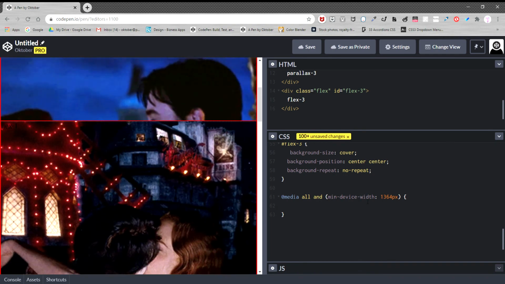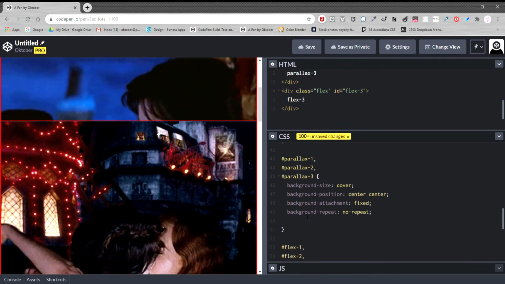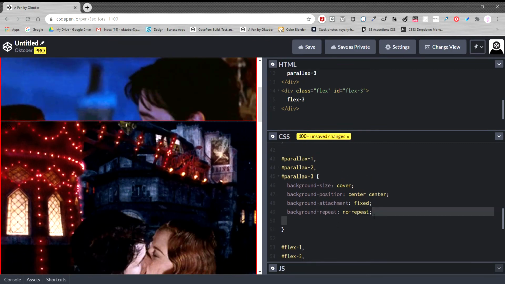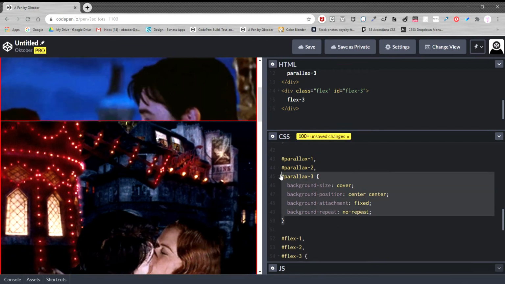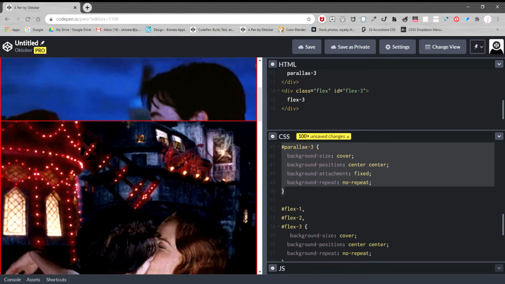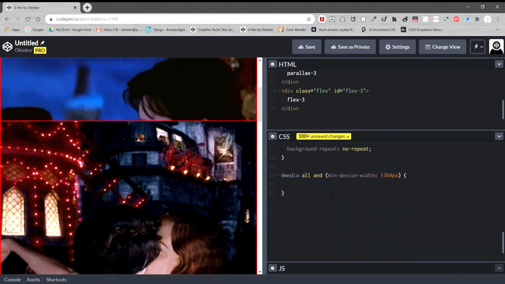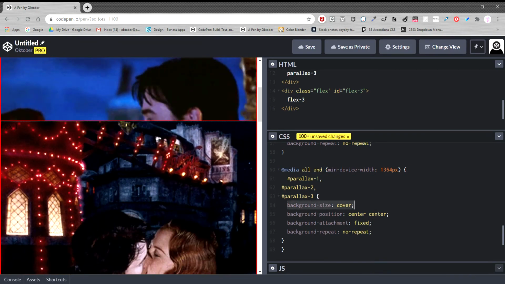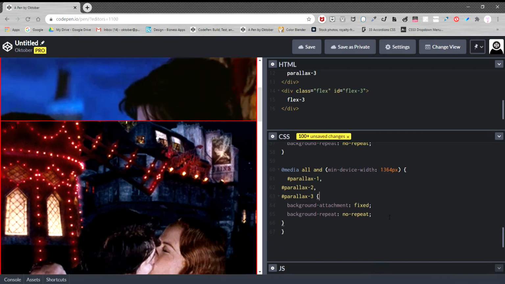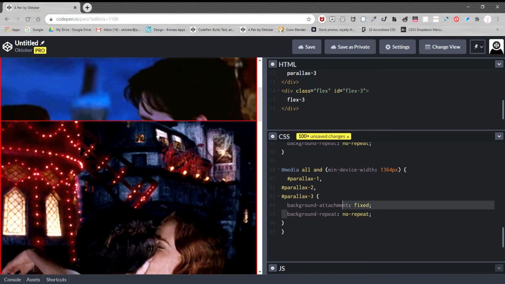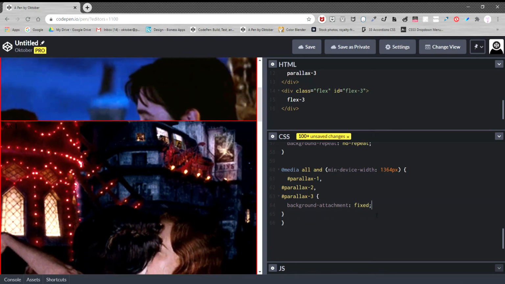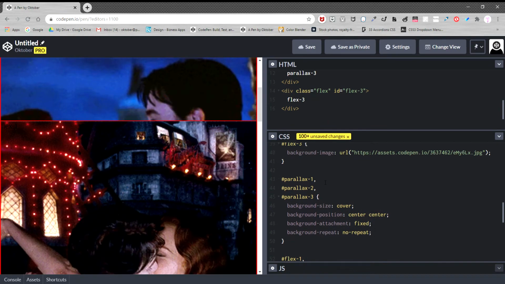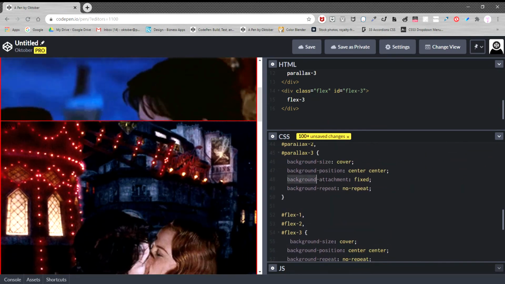And then we'll do this. And it's just for the background attachment, the fixed one. So we'll do that. And then just get rid of that. And then get rid of that right there.